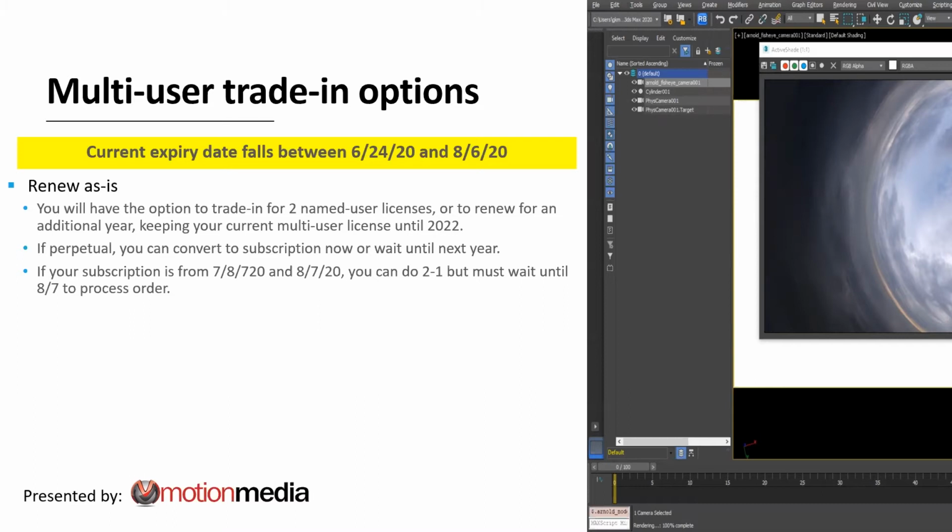And for these people, you have a couple options. You basically renew as is, and then next year, because you'll fall within the window of getting that 2-for-1 option, you'll get the 2-for-1 option. If you're perpetual, you can convert to your subscription now or wait until next year. Frankly, there's not a lot of difference in pricing on that, because if you convert next year, your pricing is supposed to be similar to what it would have been this year.